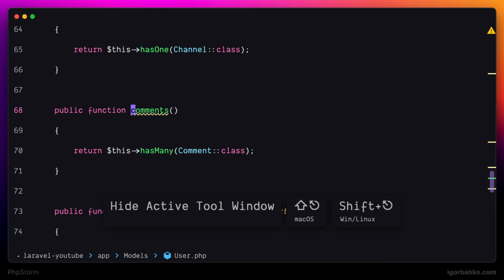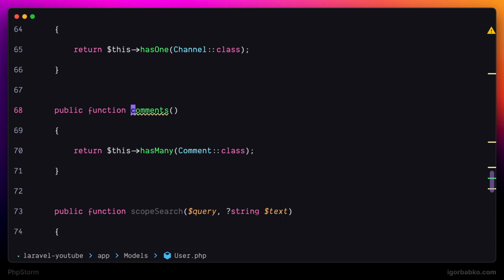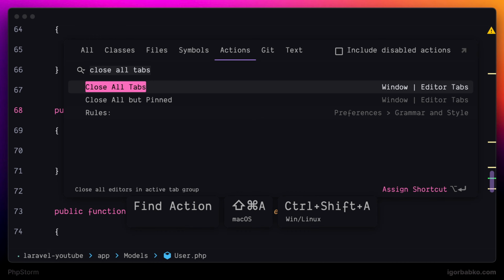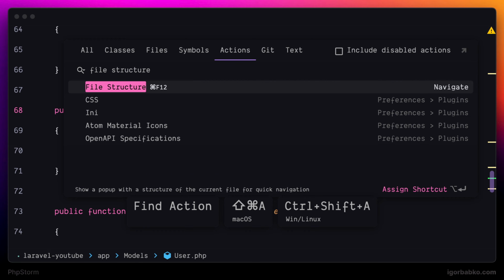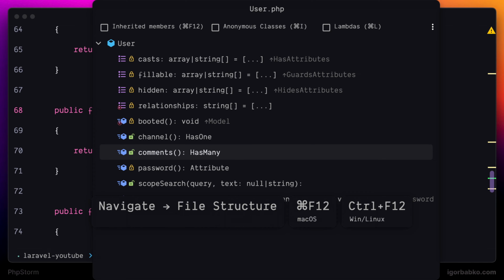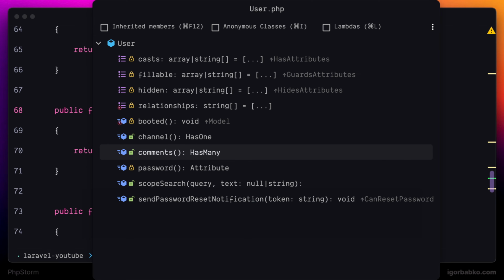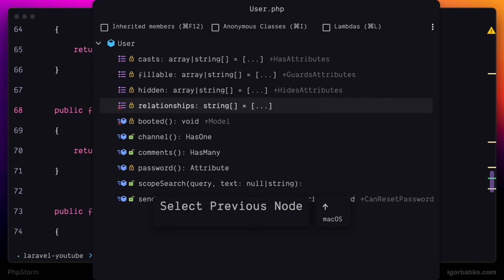There is another way to open up the same window but in a different form, as a floating window, and to do so we can open up Global Search panel where we can execute actions by pressing Shift Command A. And here let's search for a command called File Structure, or we could simply press keyboard shortcut Command F12. And as we can see, we're getting the same window, but this time it is a floating window. Here we can also use arrow up and arrow down to navigate between methods and properties.